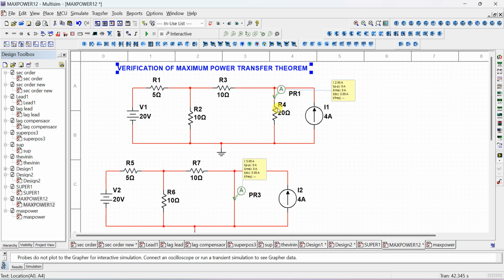So if I convert any complex network into a voltage source in series with a resistance, we can consider that as a voltage source with internal resistance of RTH. The voltage value is VTH, internal resistance is RTH. After that, if I connect RL, maximum power will be transferred to the load RL from the source VTH, the Thevenin's equivalent voltage, when RL is equal to RTH. So if they ask for what value of RL, just find out RTH for the given circuit. That is the answer for RL.